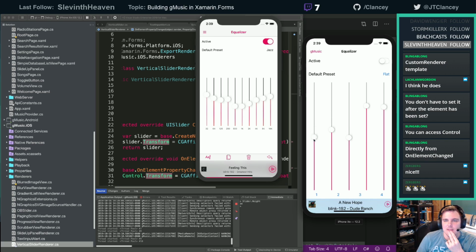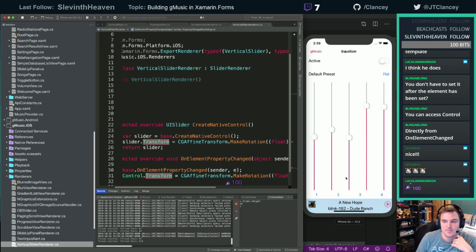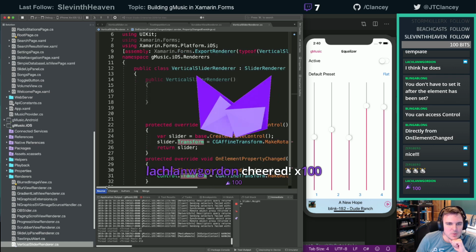I like it. And you'll notice I didn't have to do anything for the heights and widths because since I did it here, the frame automatically adjusts it for you. It knows to flip those based off the rotation. Which is, hey, thanks for the cheer, Lachlan. All right, so we've got that working.